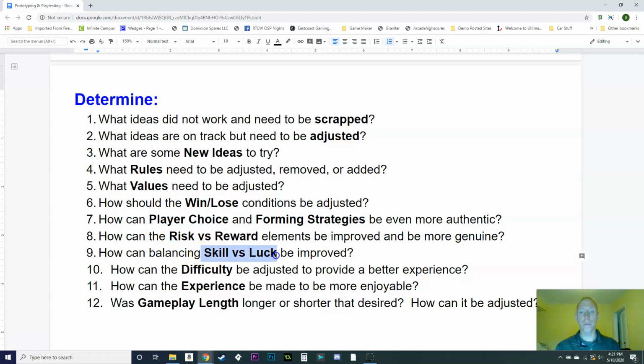How could you improve the balance of skill versus luck in your game? Think about that and make adjustments. Try it out. The difficulty of your game, how could that be adjusted to provide a better experience? Number 12, was the gameplay length longer or shorter than desired? And then how can you adjust it that way? These are just some guiding questions for you to think about how to improve and modify your game. You should be thinking about these while you are playtesting.